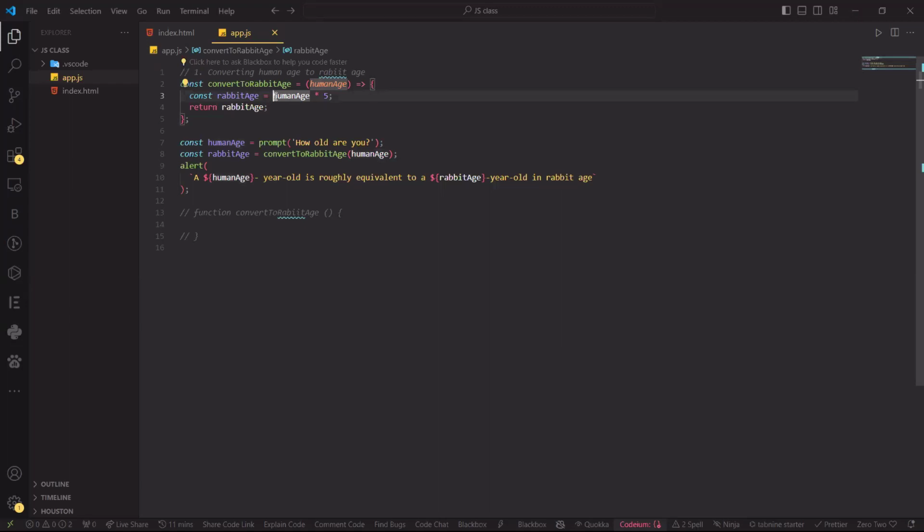The easiest and simplest way is to put a plus sign here. If you do this, automatically anything that comes with the human age becomes a number. Do you understand? If you add the plus behind the value, anything that comes becomes a number.